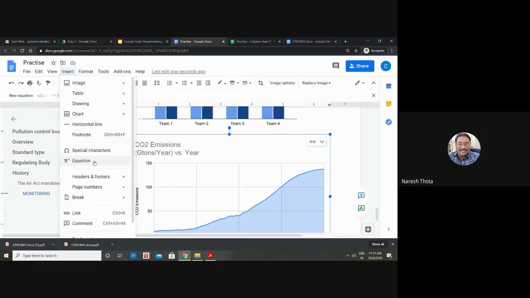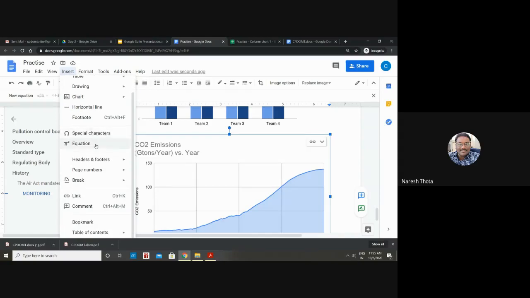The other one is you can actually put some special characters, equations, as I said, headers and footers, page numbers, breaks. These are very common options, so I'm not going to explore all of them.